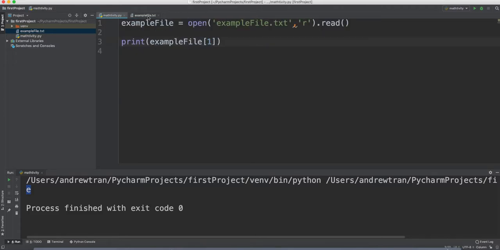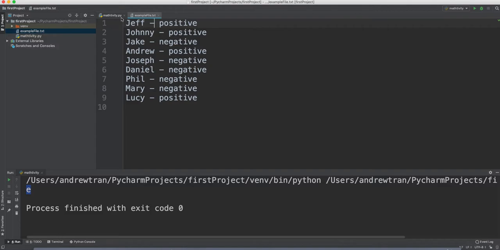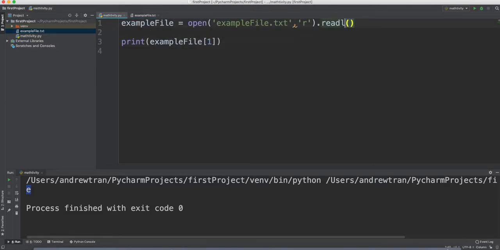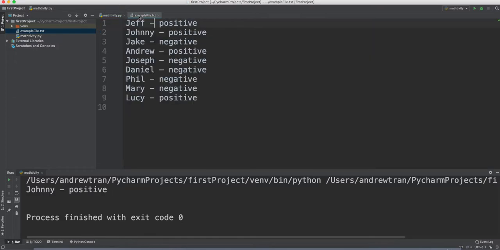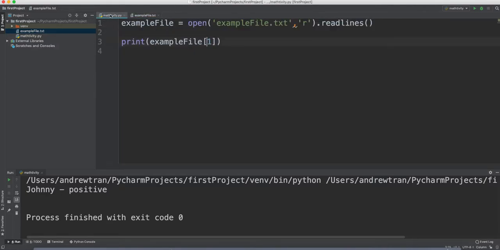If we want to take each line as a separate element, what we have to do instead is read the lines of the file, and then we can take out Jeff or Johnny right here. So we just took out Johnny, and Johnny is positive. If we wanted to do something a little more useful with our program, rather than just take out arbitrary lines, let's say I'm a doctor and I want to take out all the positive patients because I want to treat them.